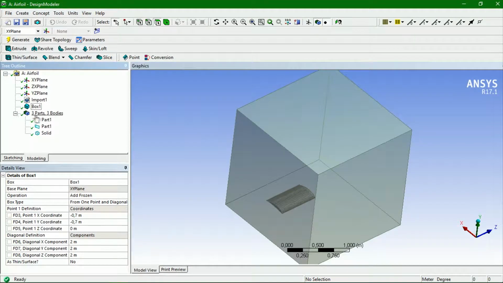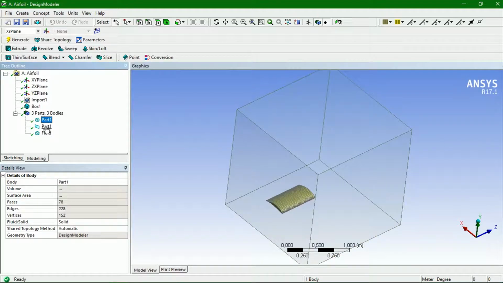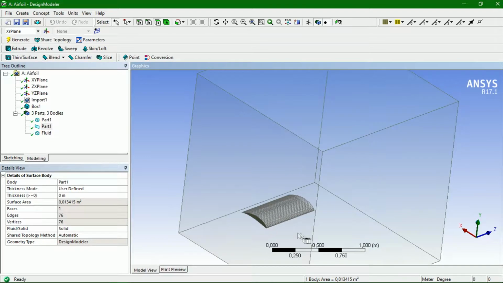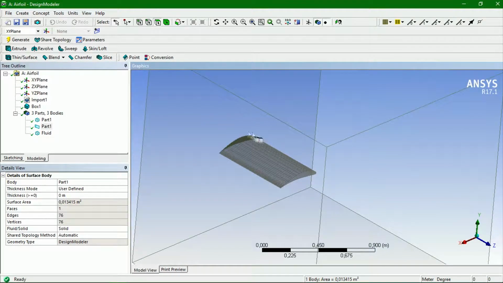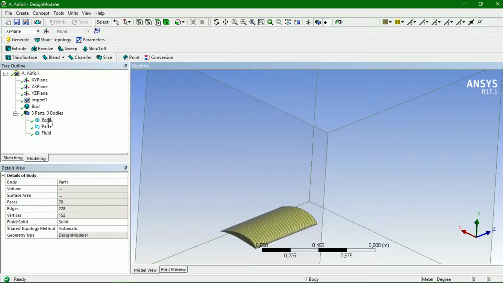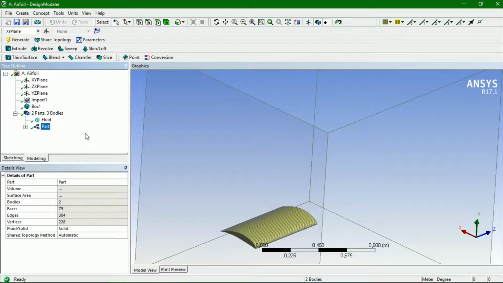This has generated 3 parts and 3 bodies. We have a solid, but for the analysis what we want is a fluid. So we change this to fluid. That is going to be air. And these 2 parts, as you can see, we have this part that is basically the contact region with the box and the airfoil, and this is the airfoil itself. So what we need to do with these 2 parts is we need to merge them together, forming a new part, and we are going to name it airfoil.